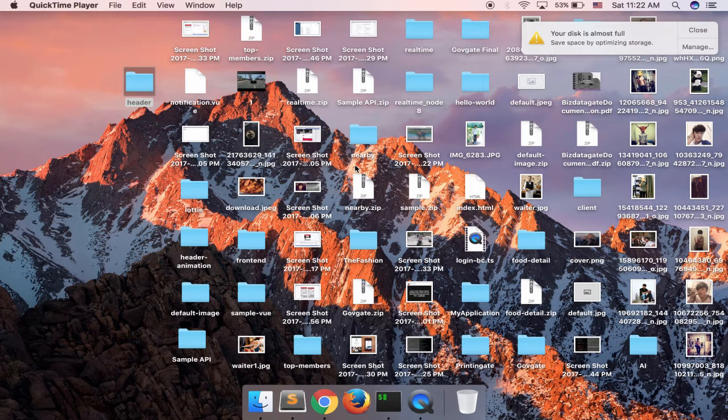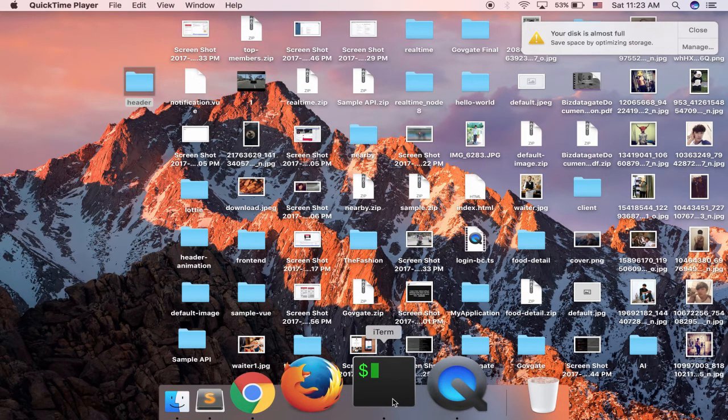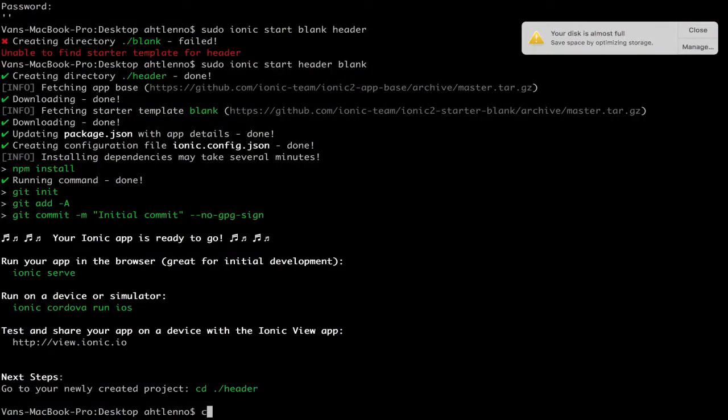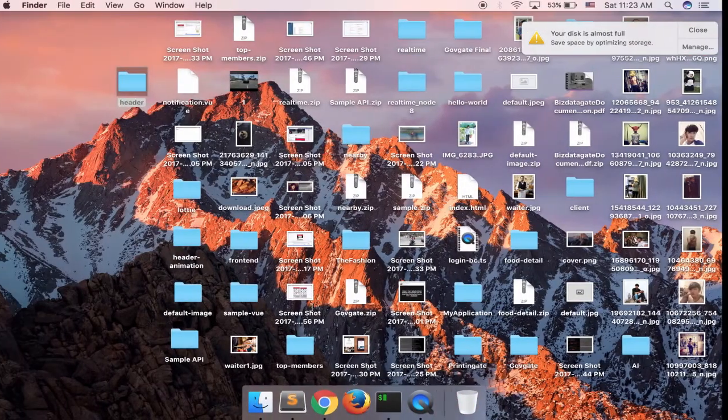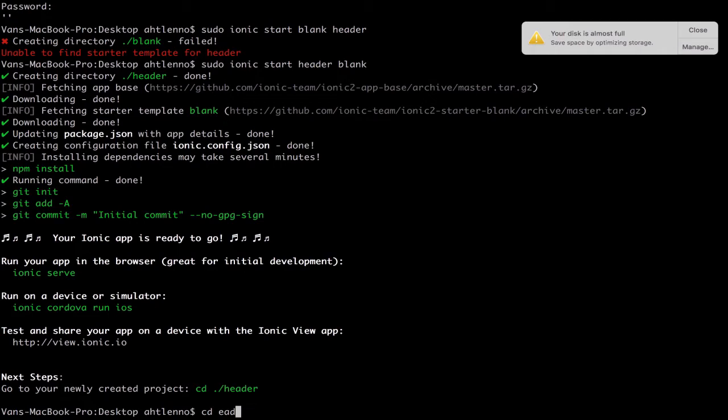So today I'm gonna show you how to animate header in Ionic. So first thing first, let's see how I build it in Ionic. So let's see it first. So I'm gonna go to header.